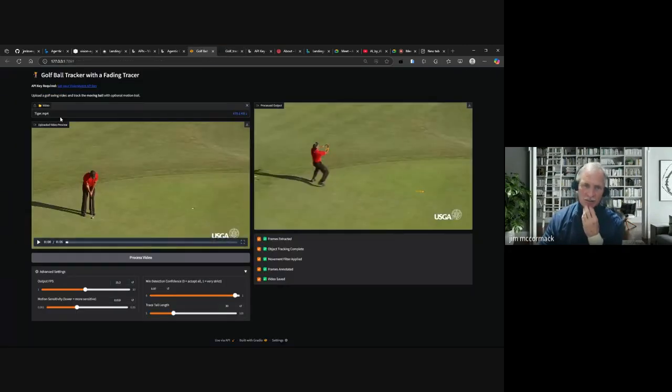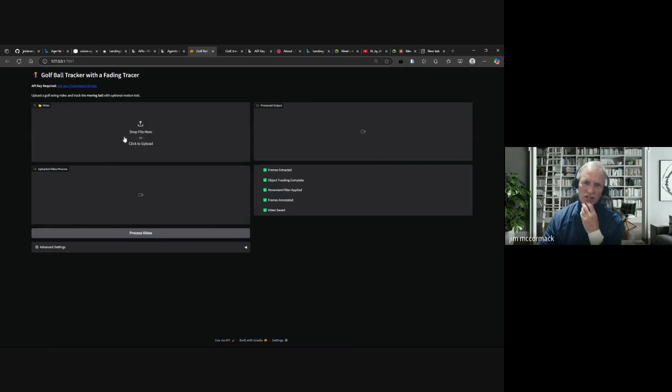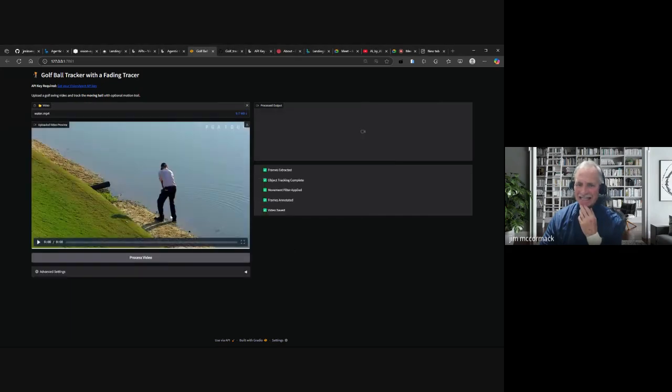Going back to it, if I refresh the screen, you've seen Tiger. Let's go ahead and do something a little more complicated. This is going to be a shot of somebody standing in the water, and the ball is going to jump up. So it's going to be a little bit harder. It may take a moment to process. So let me kick it off.